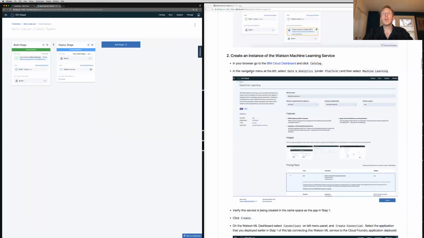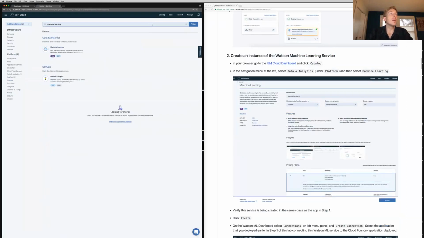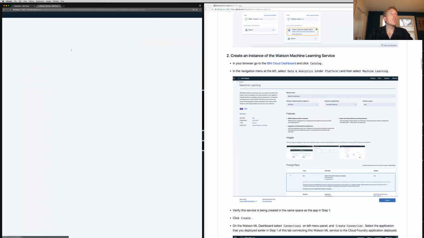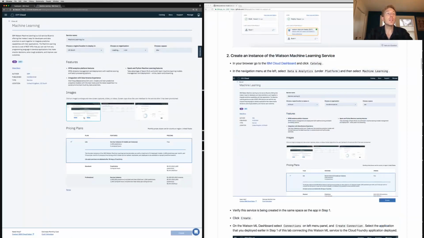So while it's running, I'm going to go up here and click on Catalog. It's in the top right-hand corner of my IBM Cloud dashboard here. And I'm going to look for machine learning. What I'm doing here is creating a new Watson Machine Learning service. This is a place to host our trained model when we get to that point.